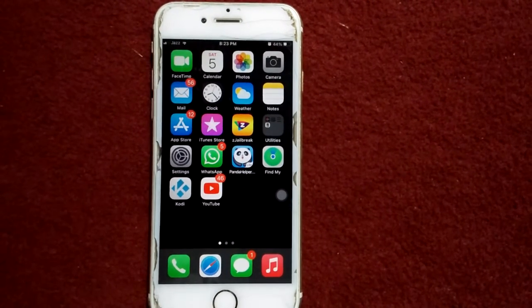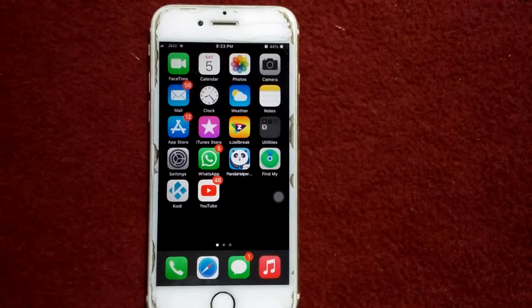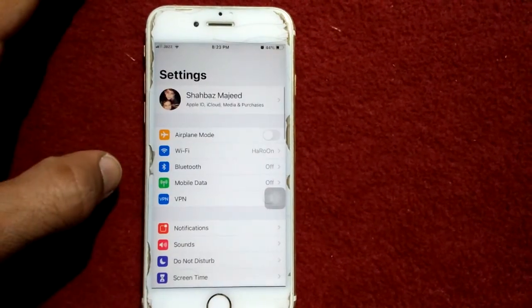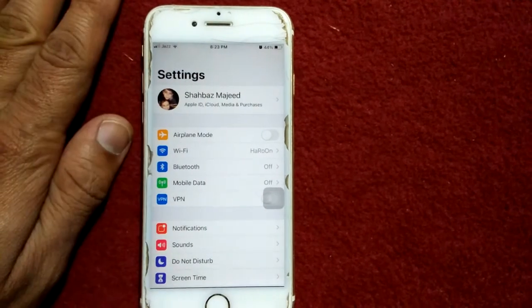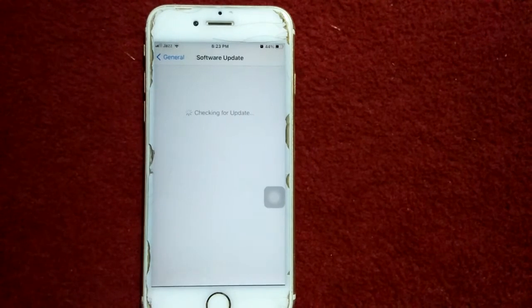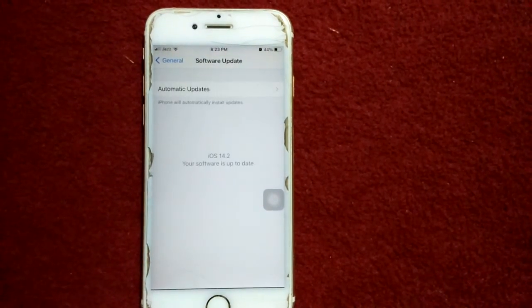Solution number 8. Update your iPhone to the latest version of iOS. To update your iPhone, go to Settings, connect to Wi-Fi and make sure that you have a strong and stable Wi-Fi connection, then tap General, tap Software Update and update your iPhone if an update is available.